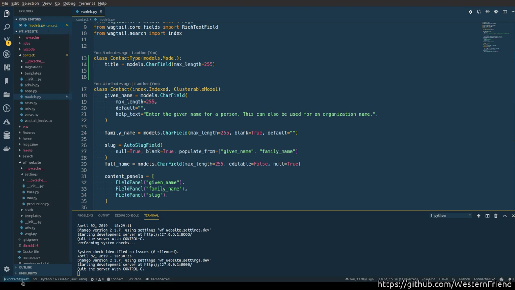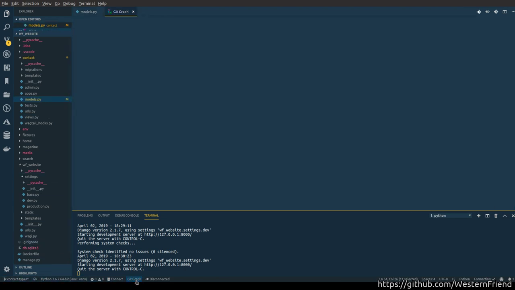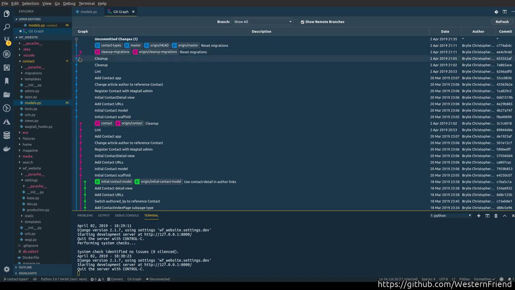All right, so I just want to double check. I can look over here in my Git graph. There we go, I forked, after the cleanup migrations. Wait a minute. Reset migrations. There we go. We're on the same. So this is a plugin called Git Graph. It's an extension for VS Code. Pretty handy.